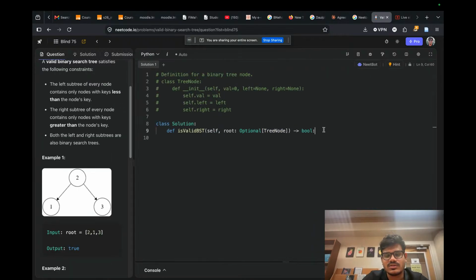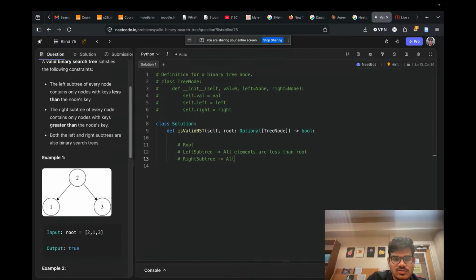So what will my method be? Here I think I will check at the root, and by checking the root what I mean is that in the left subtree I will ensure that all elements are less than the root, and in the right subtree I will make sure that all elements are greater than the root. So this is what I need to ensure.